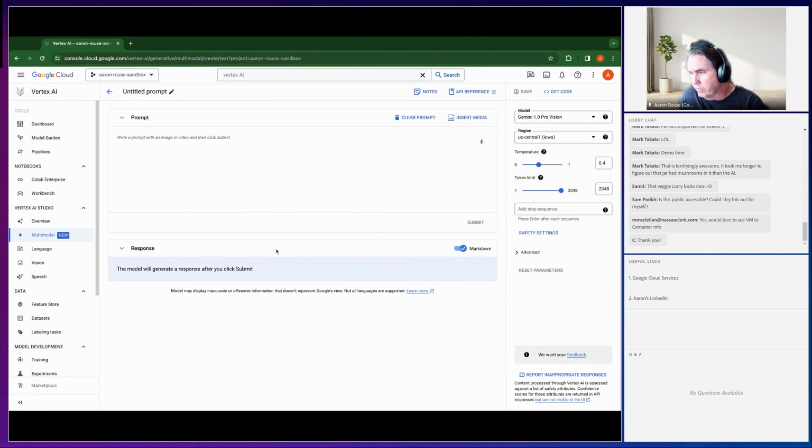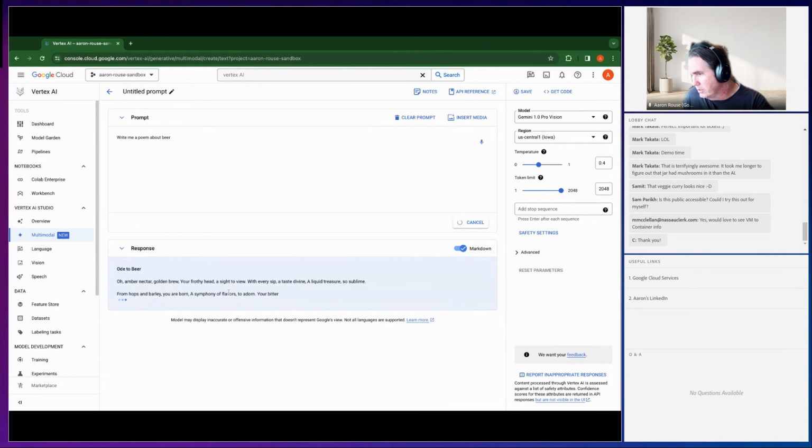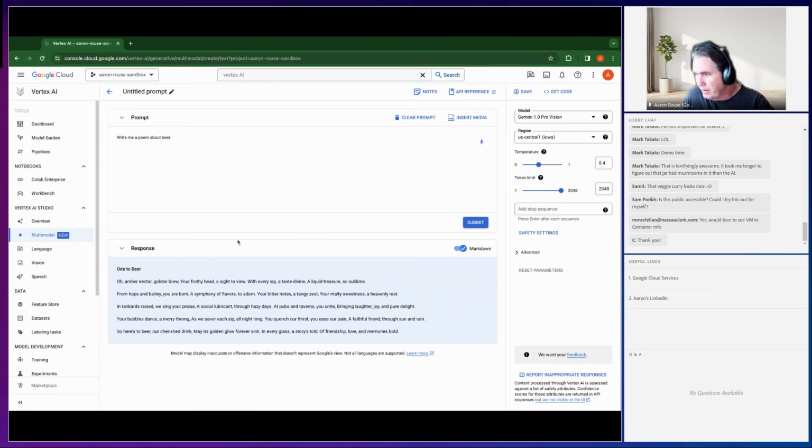It's version 1.0 Pro. And you can go in here and type whatever prompt you want. Write me a poem about beer seems to be the one I always type in, and it's going to give you a response down here, right? So then you can play with your prompting. You can play with the temperature. Where you hover over there and it'll tell you what the temperature is. So there's some terminology that you need to learn when you're in here, and your tokens.